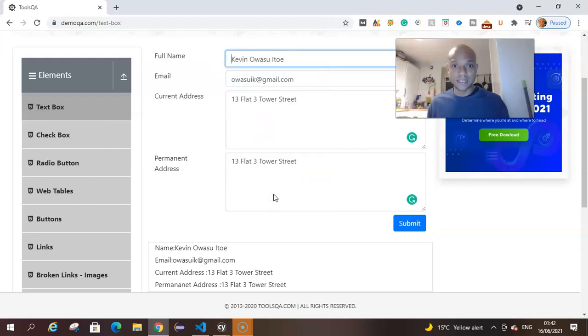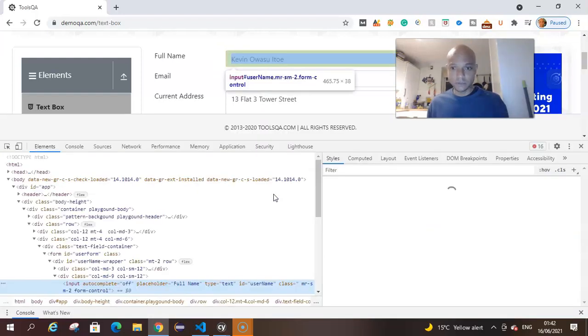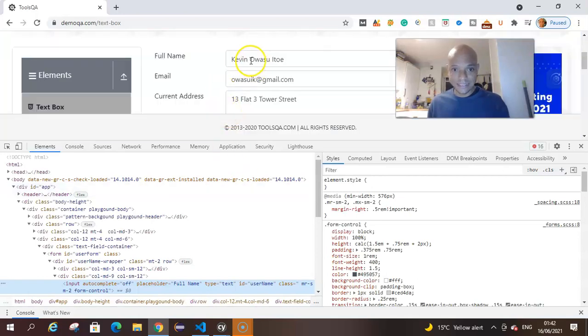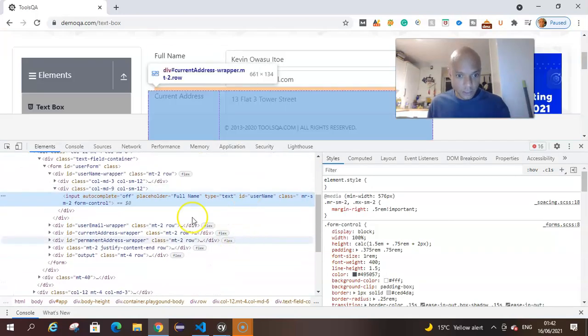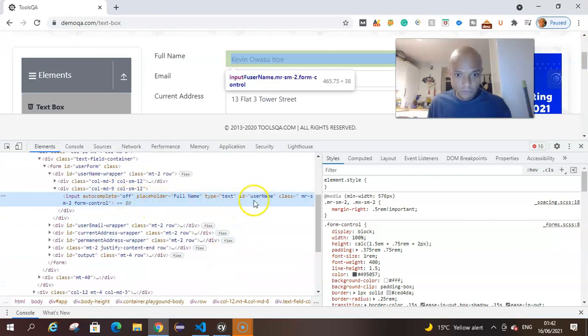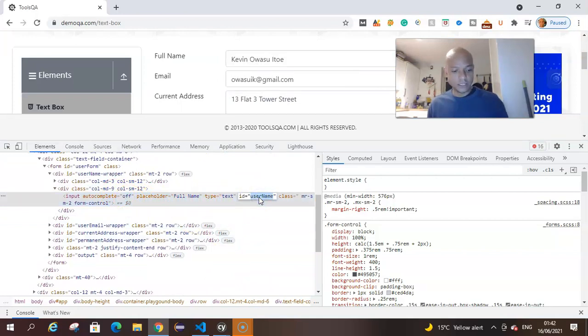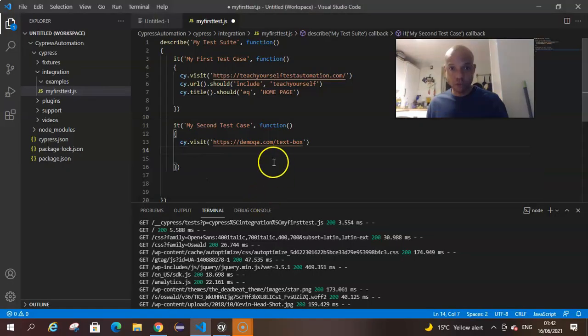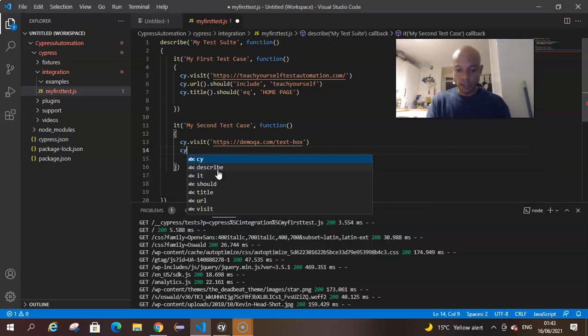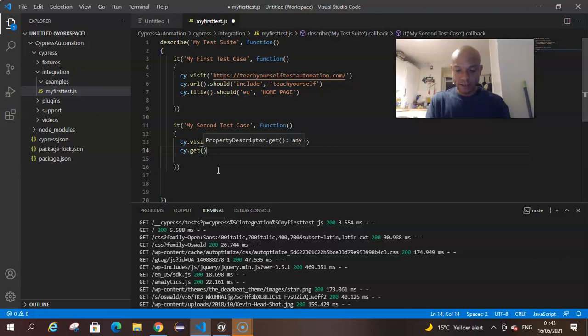Inspect this so that we can grab that element. Get this text box. Here we have an ID, so we use ID. We'll try various other locator strategies, but for now we're using ID. So we write cy.get, and within get we want to put the ID.